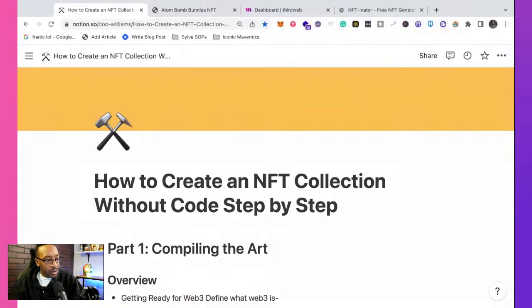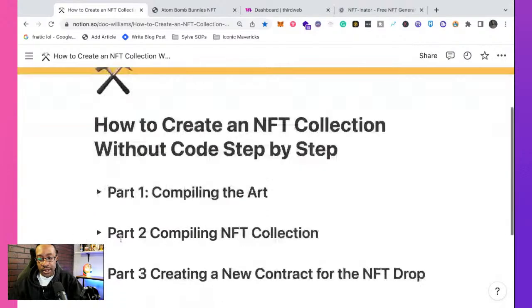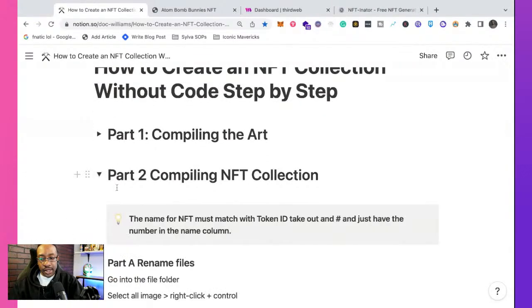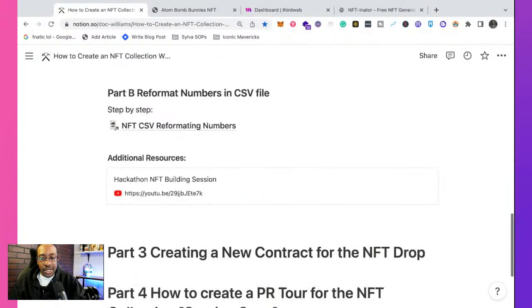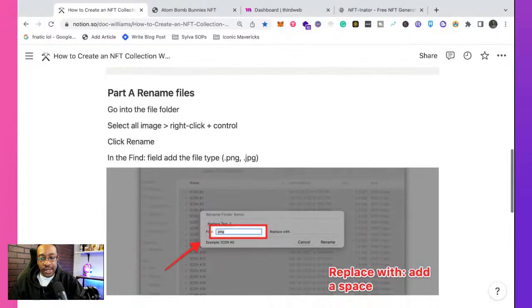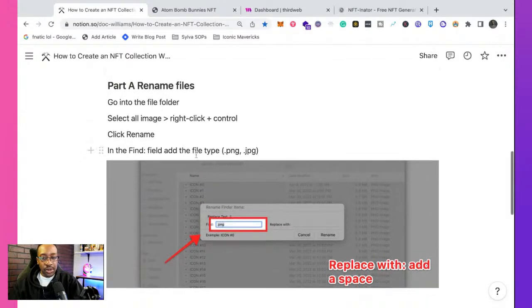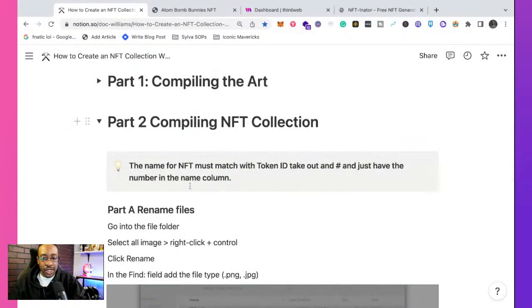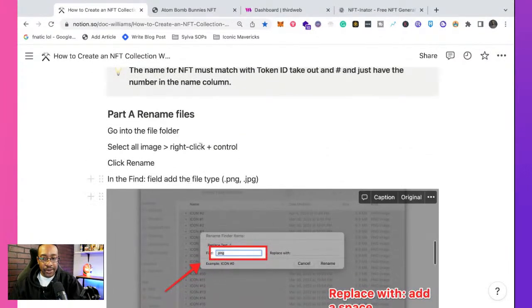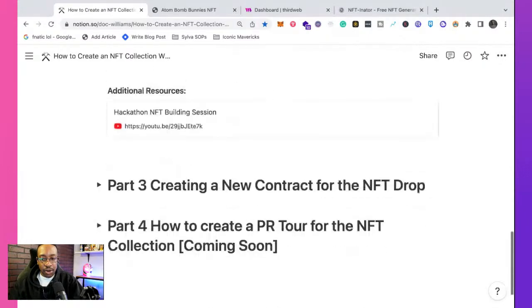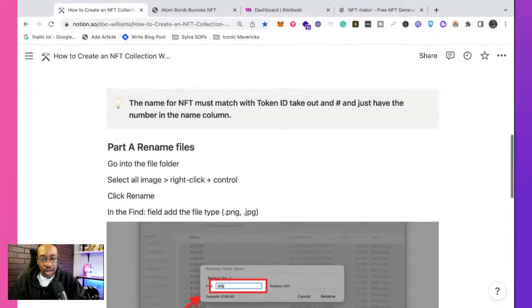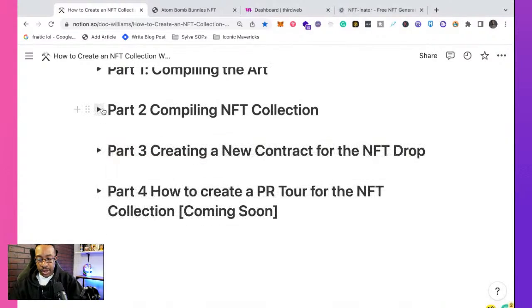Okay. So now that we have this, we're going to move into step two. This one is compiling the NFT collection. Basically, while you're numbering your information and bringing in the project, you need to have a CSV file and it needs to match. So you need to rename the file names and format it for you to be able to upload it onto Third Web.